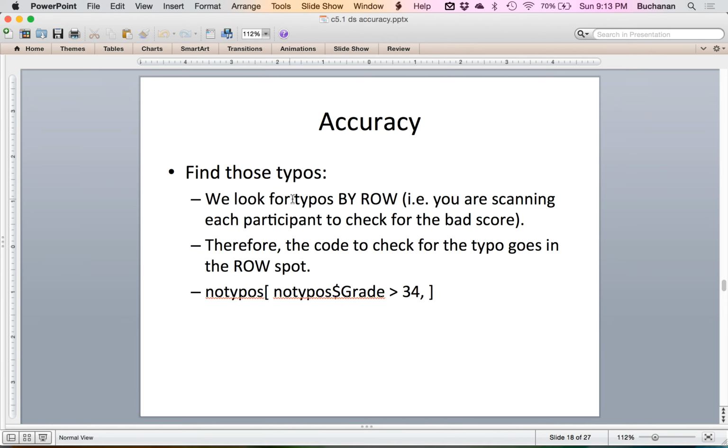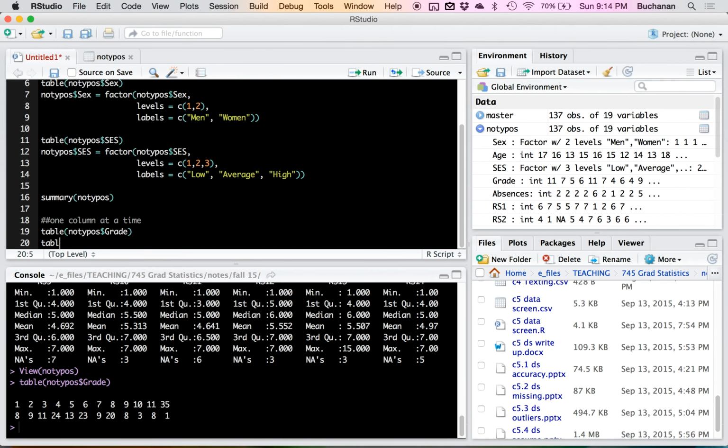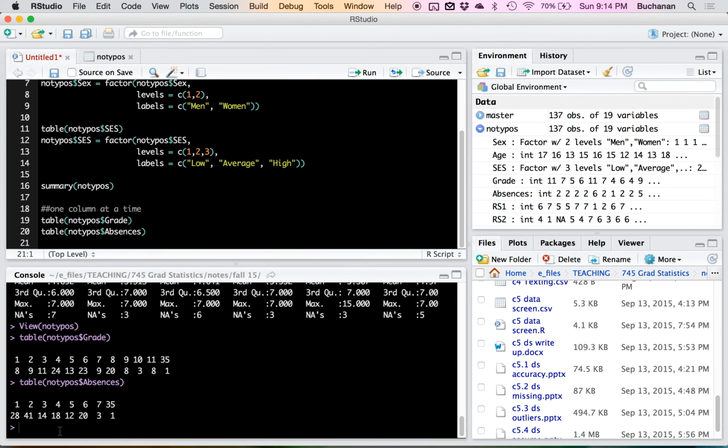Okay. So we're going to check for typos by row, and we're looking and scanning each participant to find their bad score. So the logical operator goes in the row spot. So let me also do no typos here of absences. Okay. So that 35 is clearly incorrect or way out of range.